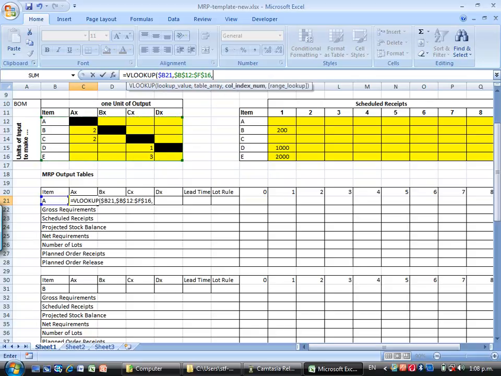Now because I'm going to be cutting and pasting, I want to use an absolute reference to the table here, so that when I cut and paste it, it will still be fixed onto that reference. Now I want to refer to the second column here.